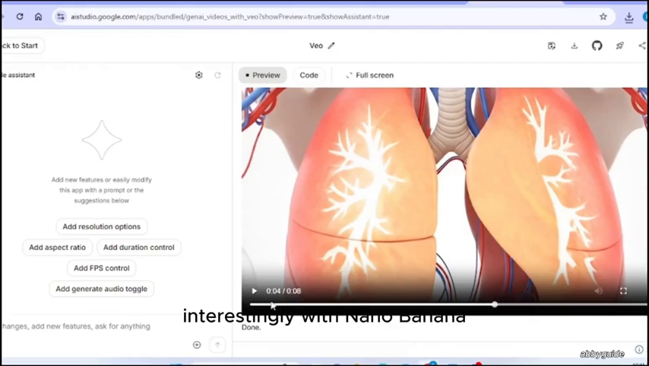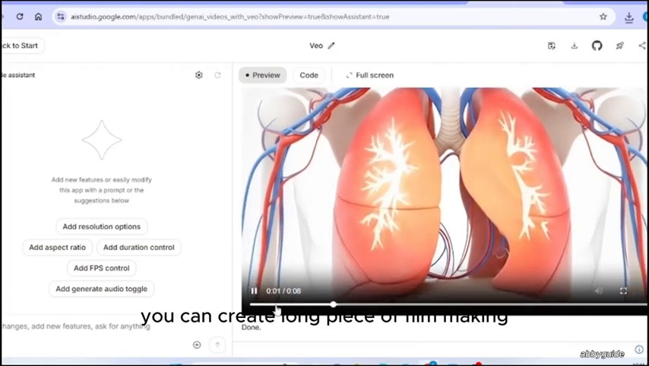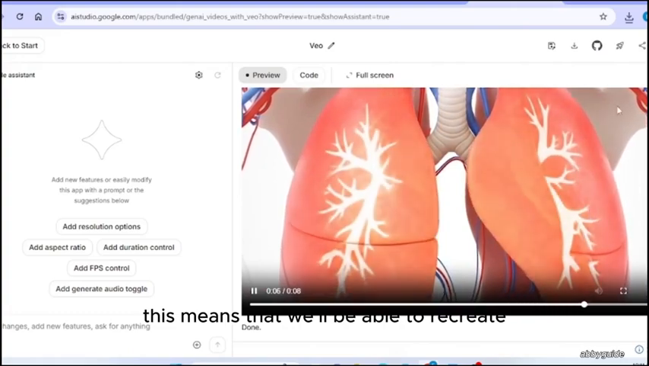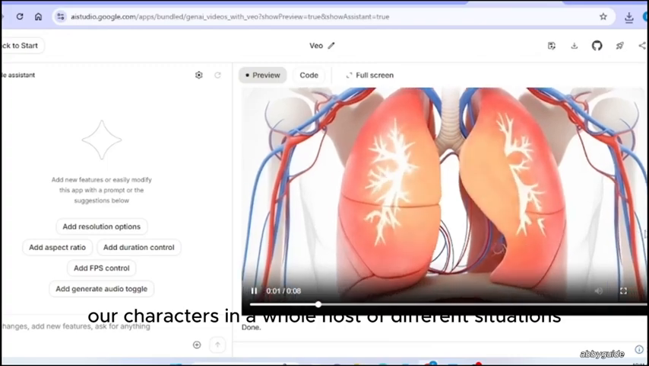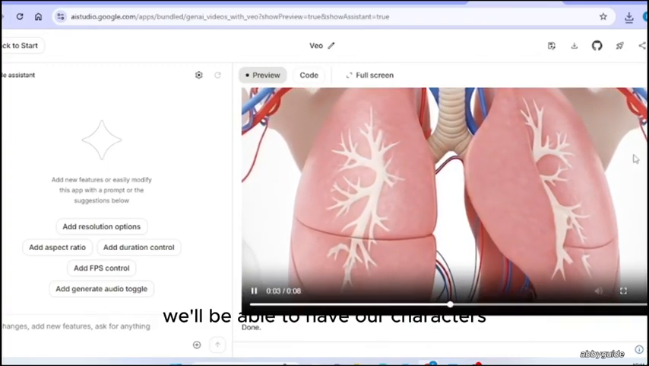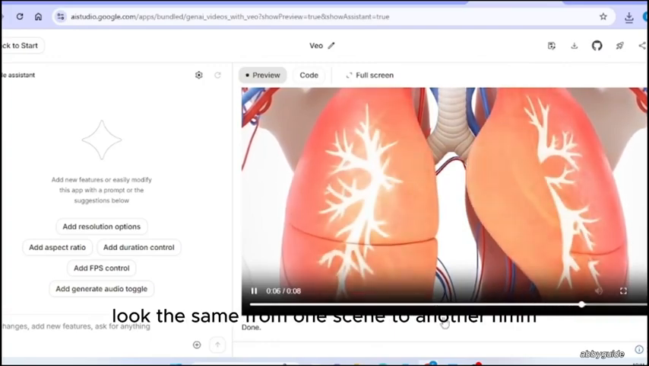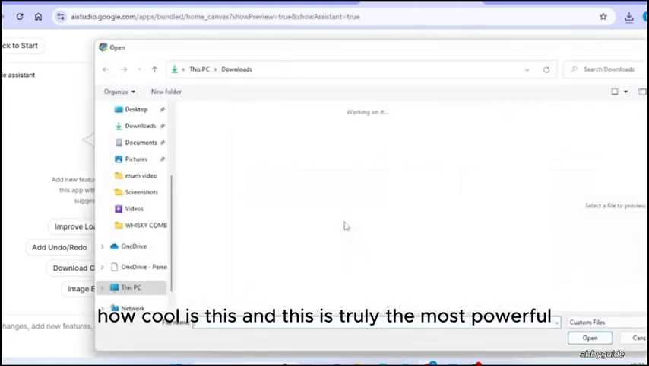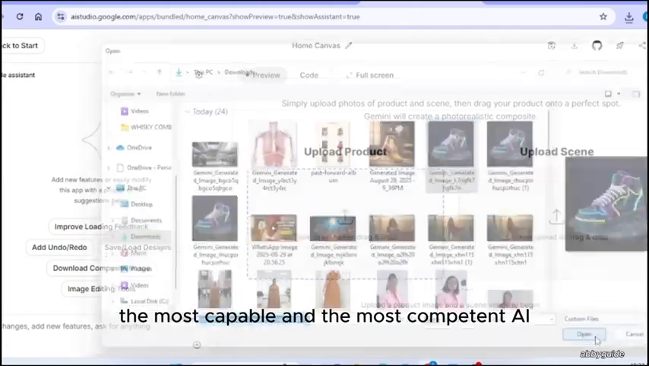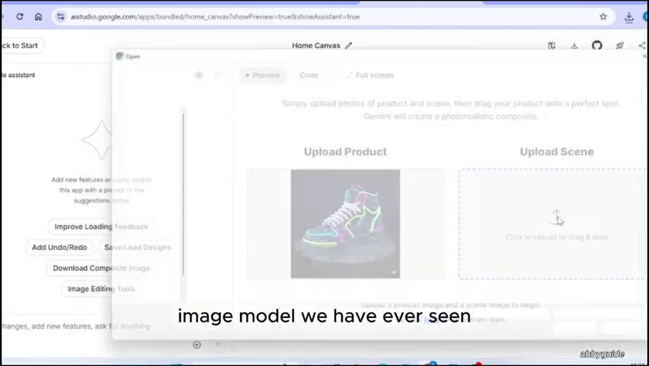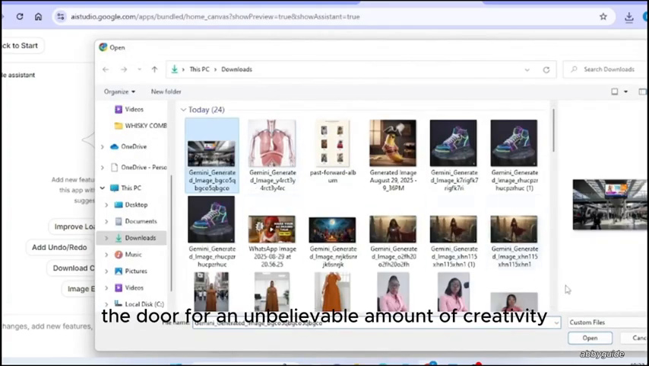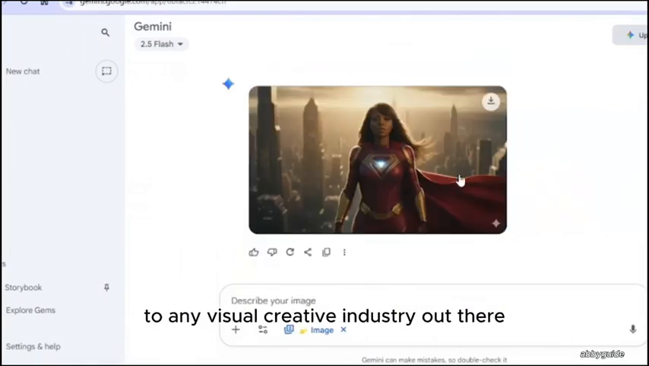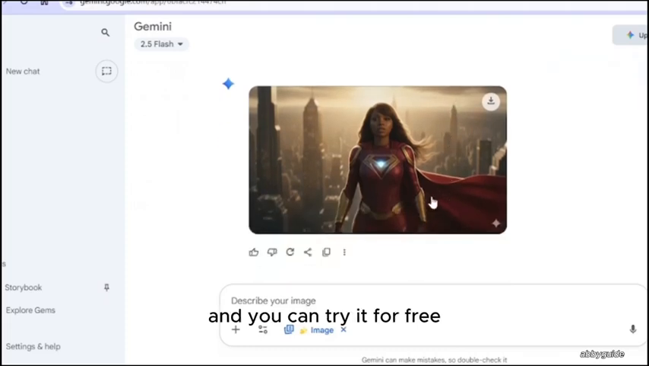Interestingly, with Nano Banana, you can create long pieces of filmmaking. This is absolutely essential. This means that we'll be able to recreate our characters in a whole host of different situations. We'll be able to have our characters look the same from one scene to another. How cool is this? And this is truly the most powerful, the most capable, and the most competent AI image model we have ever seen. It opens the door for an unbelievable amount of creativity, from filmmaking to graphic design to any visual creative industry out there. And you can try it for free now.